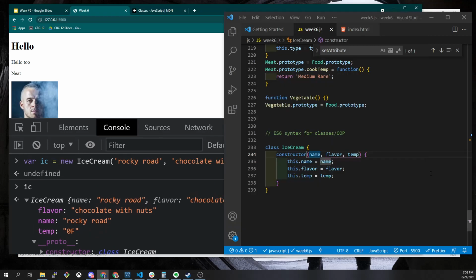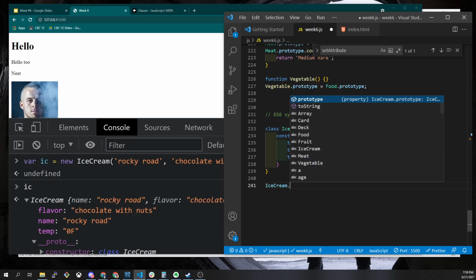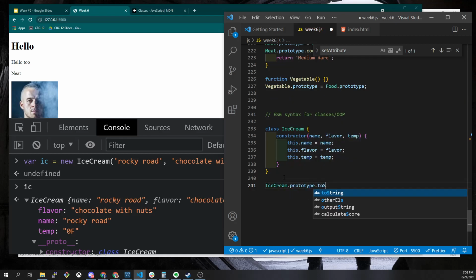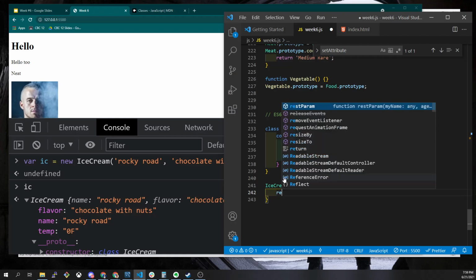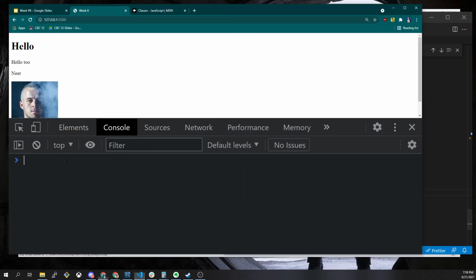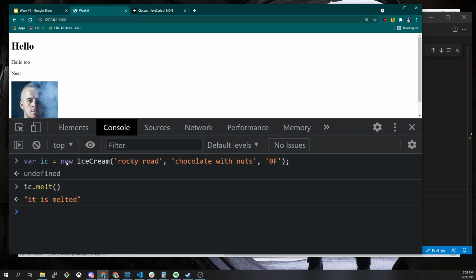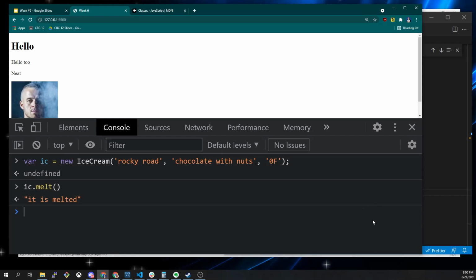We could just as easily mix and match our metaphors, and say IceCream.prototype.toString, or we could just say melt equals function, and return "it is melted." So if we make the same thing, ic.melt, it is melted. Because even though we have classes now, they had to keep the language the same, and so it's a syntactic nicety that provides that functionality.